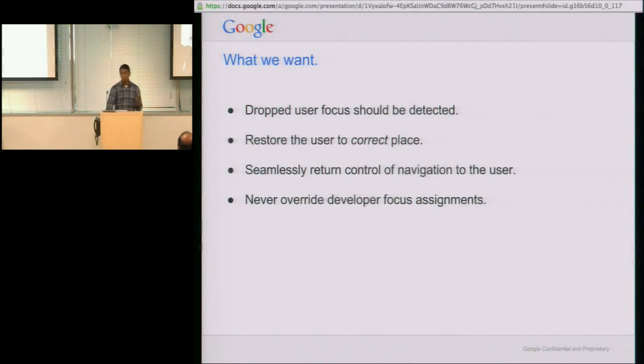Thirdly, we want to return control of the navigation to the user immediately after we rescue them and put them in the correct place, because we don't want to just jerk them around in the page forever. That's bad. We want to make them feel like they're in control, because they should be. And finally, we never want to override developer focus assignments.